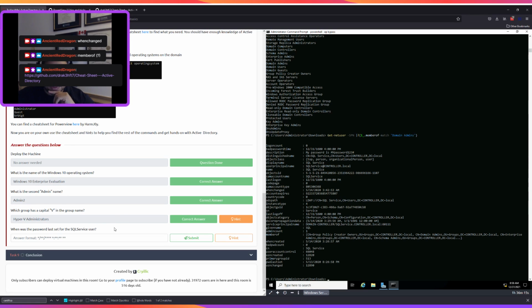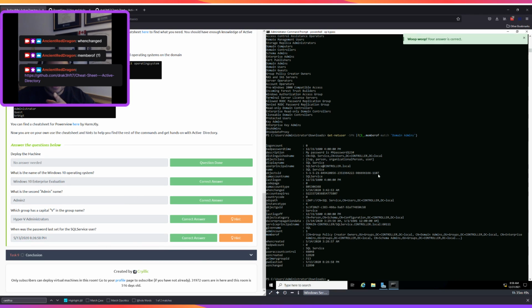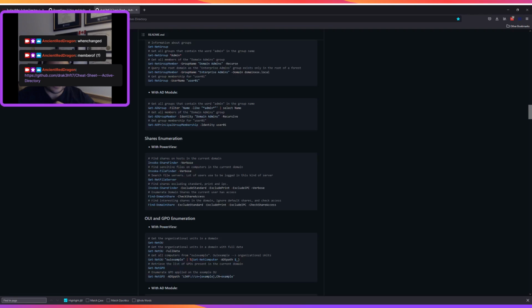So, when was the password last set for the SQL user? I see what's going on here. There is a whenChanged and a PasswordLastSet. I'm curious, I'm going to have to Google what this whenChanged is referencing. So let's go ahead and answer the question. And that gave us a correct answer.